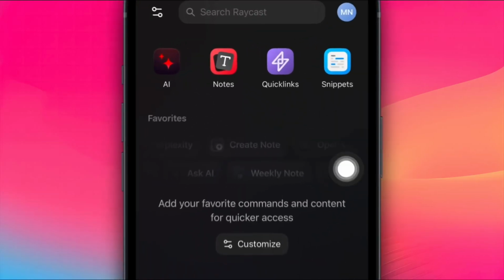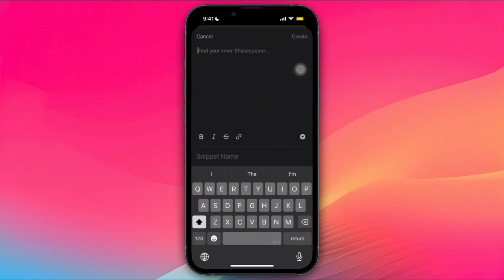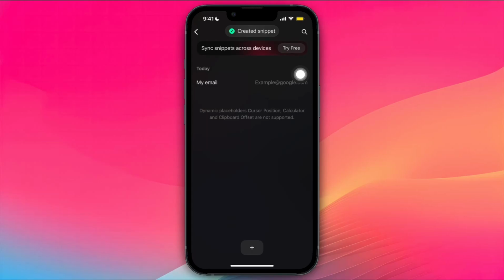Now, lastly, you have the snippets. So the snippets is basically storing frequent information or text like emails and contact information that you type in many often, for example, in web forms, to be able to access them quickly. So let's tap on the plus icon. For example, here, the snippet name, let's say my email. Okay, the email is example@google.com. Okay, and to create it, just tap on create and your first snippet is added.